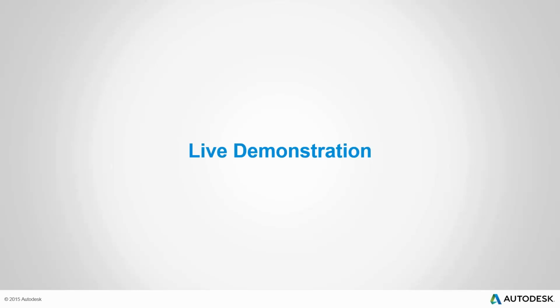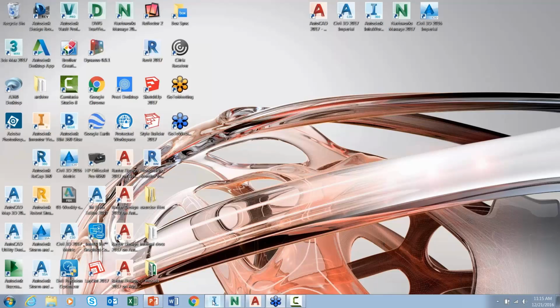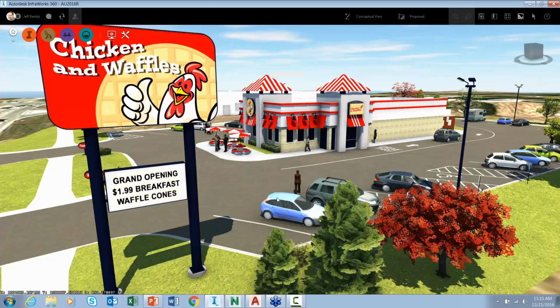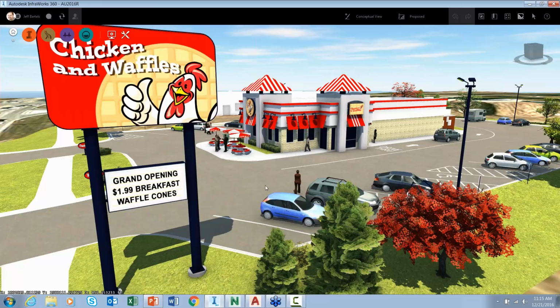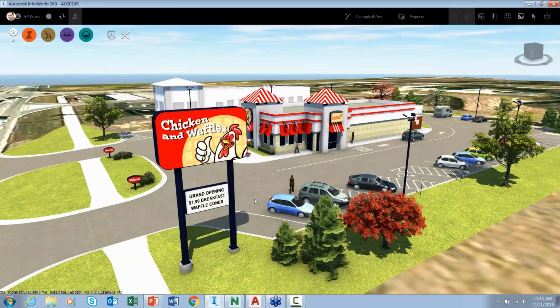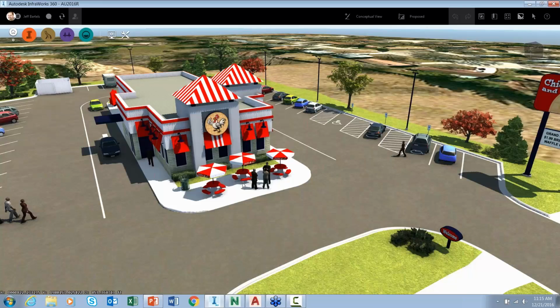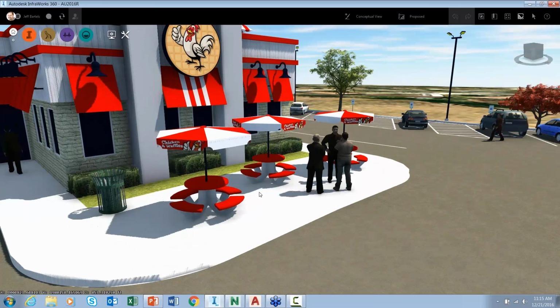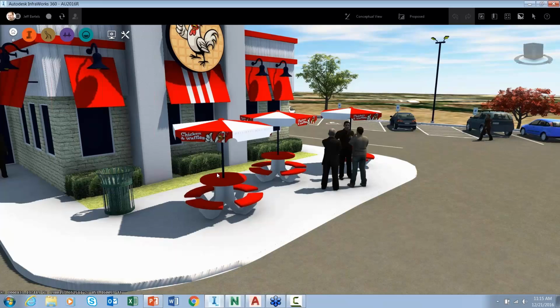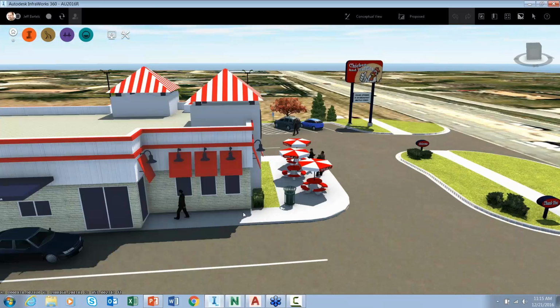So that being said, let me jump out of my slides here. We'll go ahead and minimize that. I have got a ton of applications running today, so it's going to be interesting to see what happens. I'm going to start out here in InfraWorks. Here I've got a site plan that represents a fictitious fast food restaurant. You can see there's a ton of content in here. I've got a bunch of custom parts in here as well. Maybe one day we can do a session on how to create custom content for InfraWorks. So you can see my environment's pretty fleshed out.